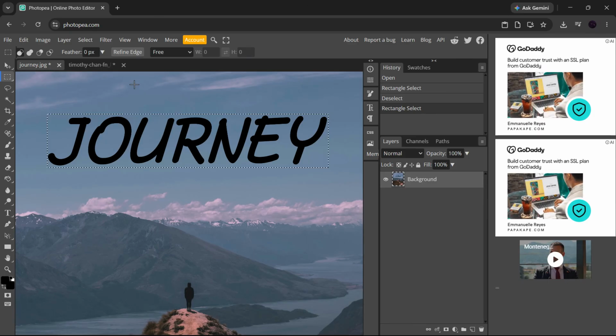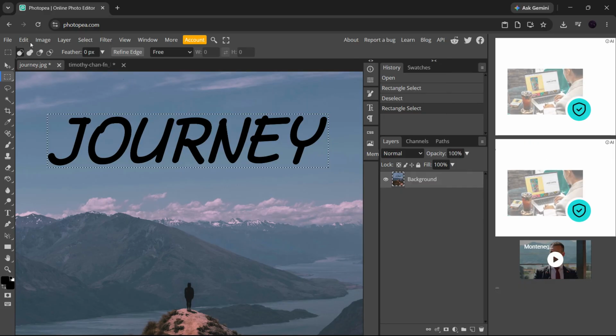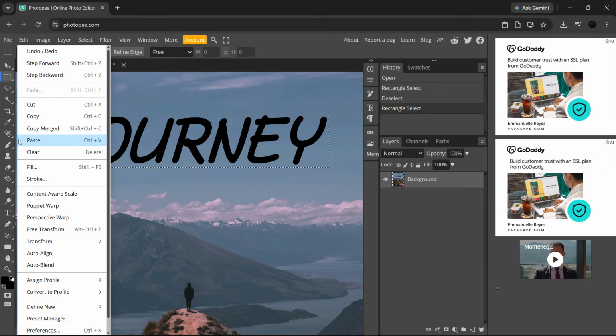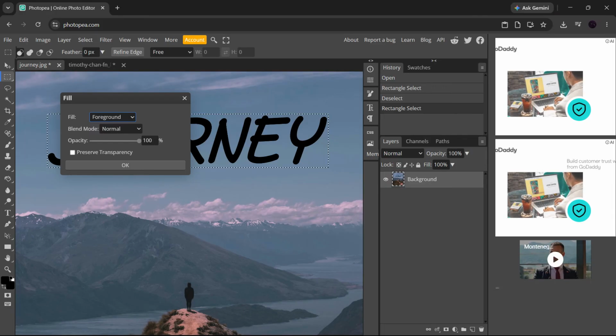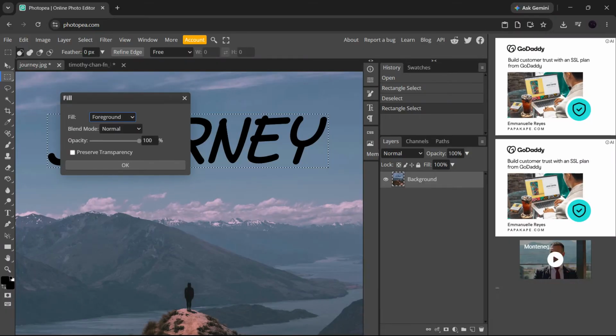Once the text is carefully selected, go up to the top menu and click Edit, then choose Fill. On Windows, you can also use Shift plus F5. On Mac, use Shift plus Function plus F5 if needed. A pop-up window will appear. Inside that window, find the Source drop-down menu and change it to Content Aware. This is the key feature that allows Photopea to analyze the surrounding area and fill in the selected space naturally. Once Content Aware is selected, click OK.